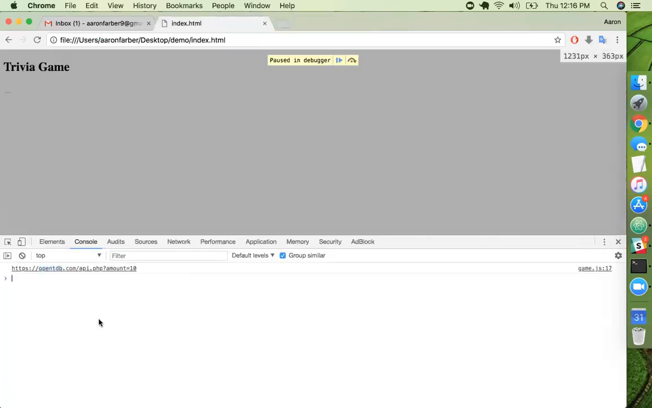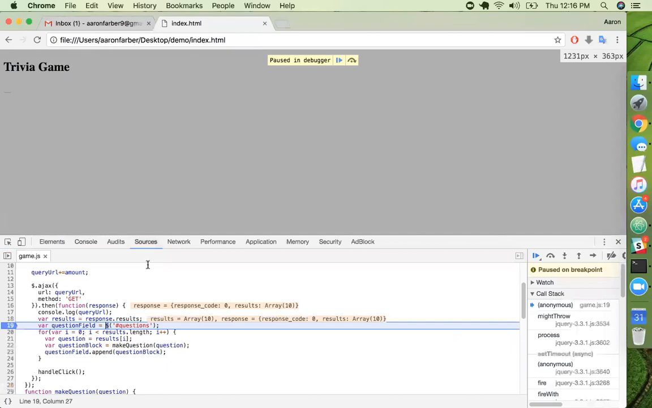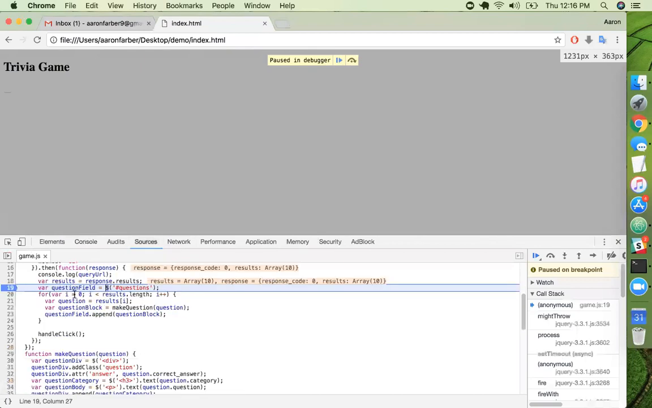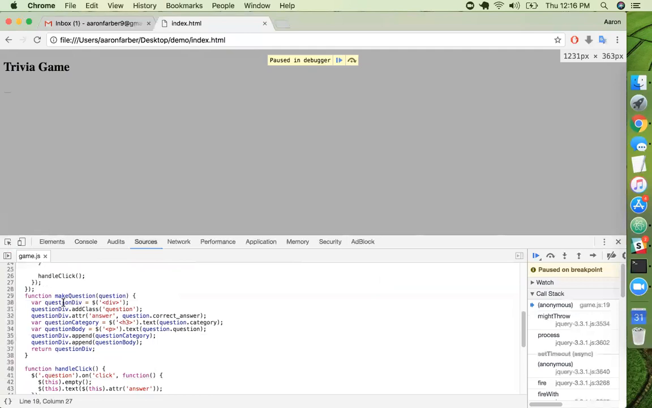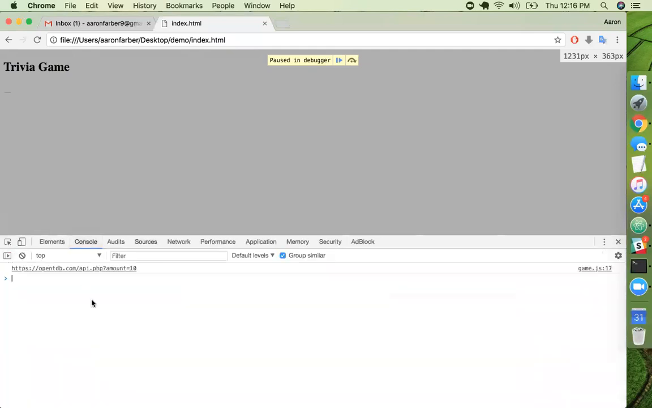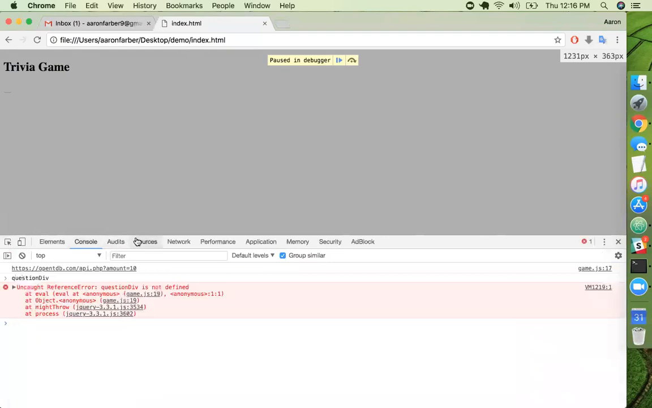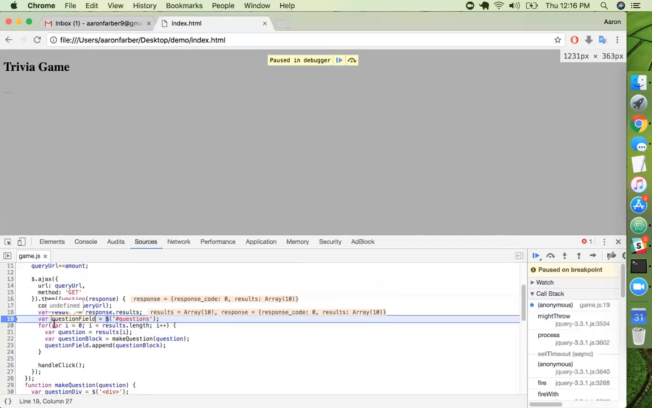Okay, one more thing that I want to cover is, this is a really effective way to see the values as you move through the program and check their scope, because right here we're inside of this line of code. Let's say I've been referencing question div. Is question div defined here? No, so we don't actually have access to it from this scope.